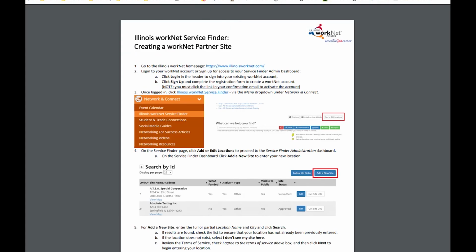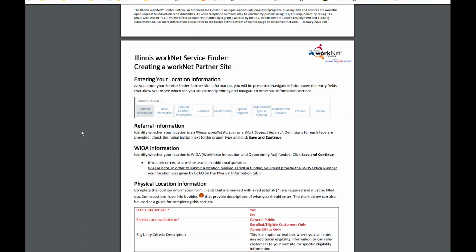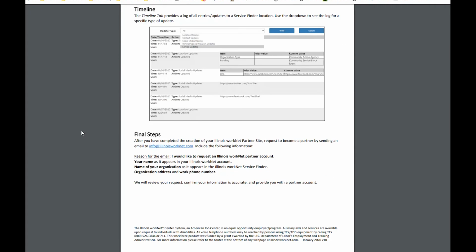We have instructions on the partner page that you can follow to add your agency to the service finder. At the end of the instructions, it tells you to send an email to info@illinoisworknet.com and include the following information. Reason for your email is, I would like to request an Illinois Worknet partner account. Your name as it appears in your Illinois Worknet account, the name of your organization as it appears in the Illinois Worknet Service Finder that you just added, the organization address and phone number.